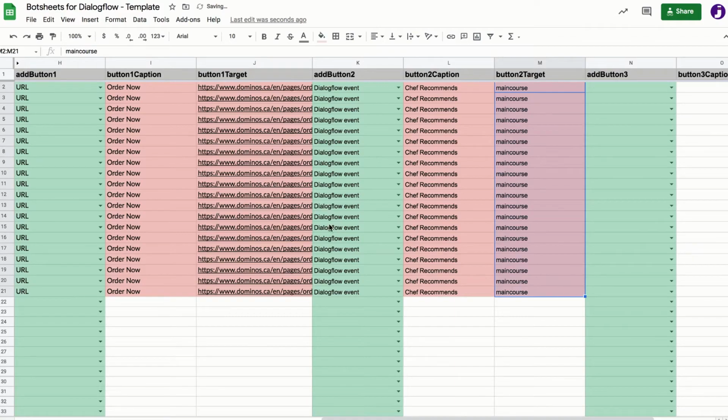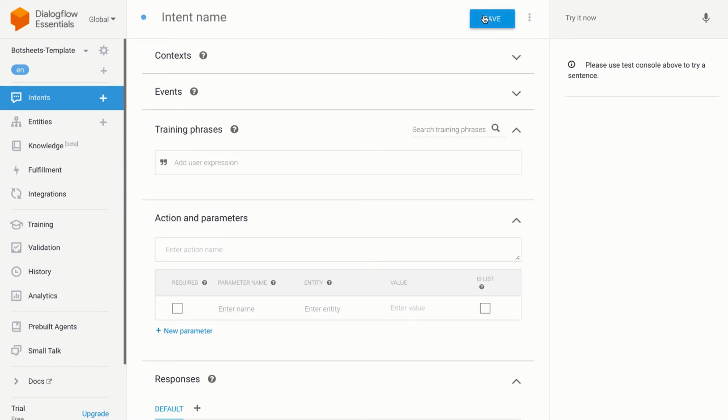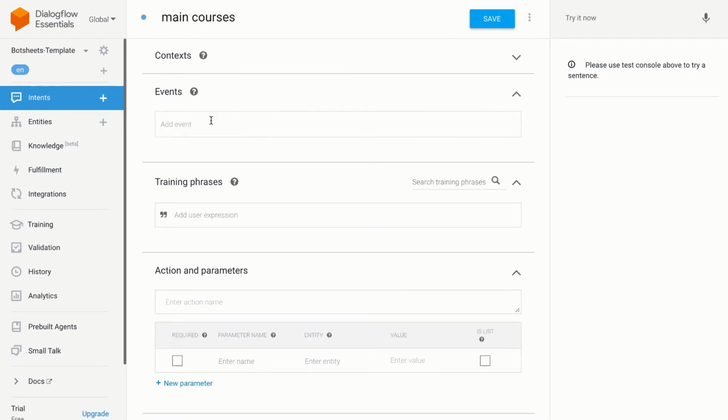I'll need to create an intent though, so I can add that query statement so I can generate a search that matches a category and just shows all of the main courses. So let's create a new intent. I'm going to call my intent main courses. And in the event field of the Dialogflow intent, I'll just add the event name that I added in the Google Sheets. That was main course.